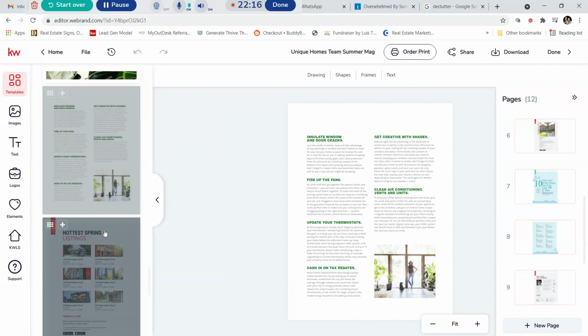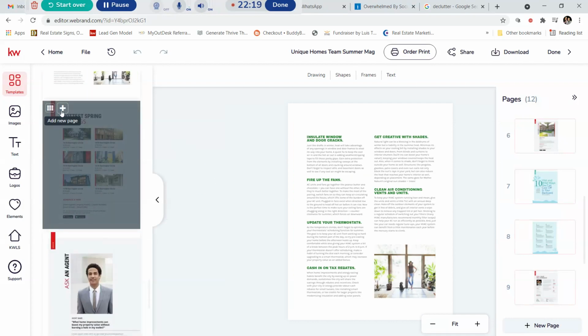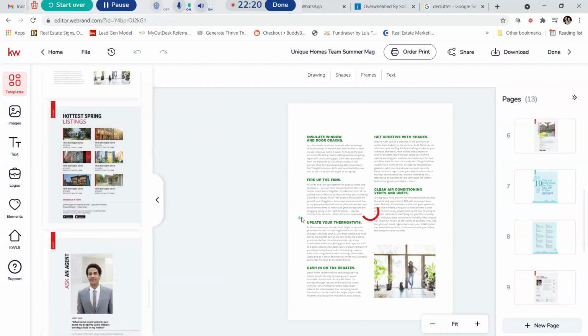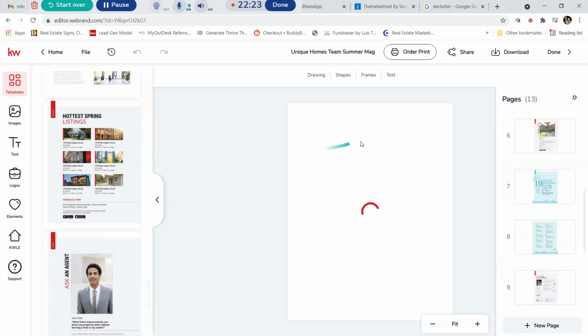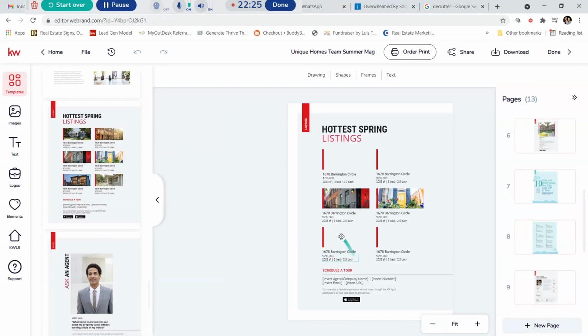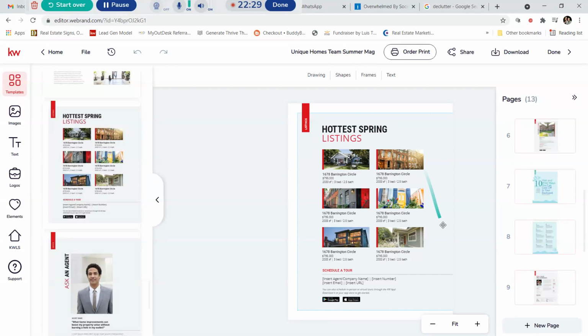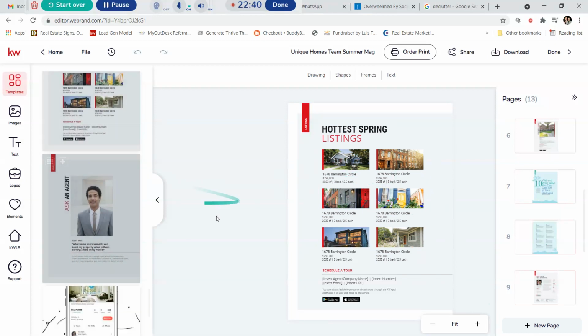Now we're doing hot spring listings. These could have been the spring listings that sold. These summer listings are featured. This could be from the office itself, or you could delete it. If you had inventory and sold some, you could put your sold ones right here very easily. All right, this is good to put.